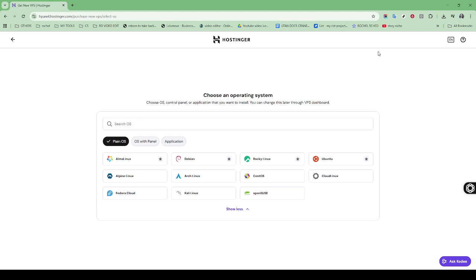And there you have it. You should now have n8n up and running on your Hostinger VPS. This setup will allow you to automate various workflows with ease.